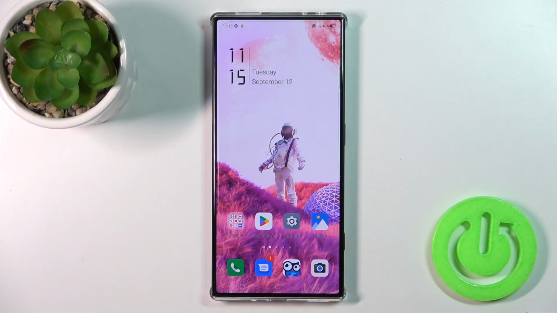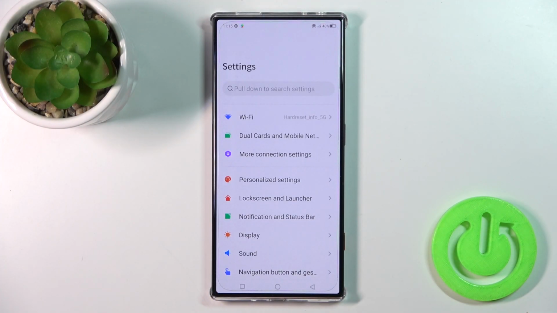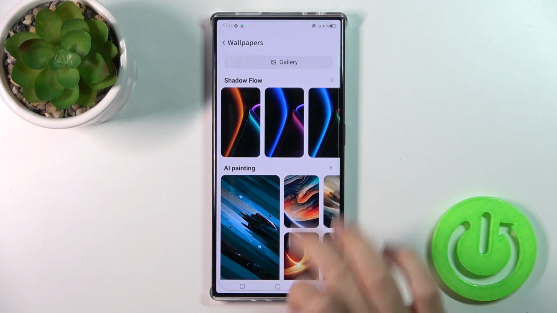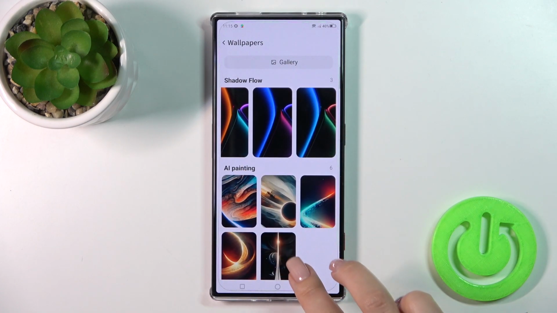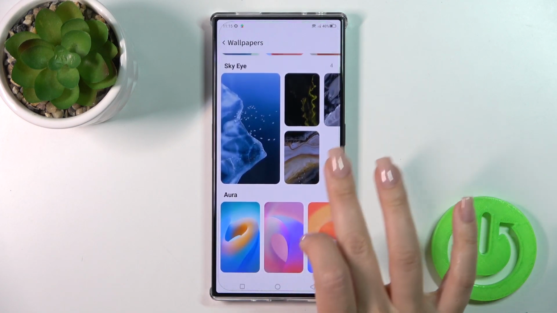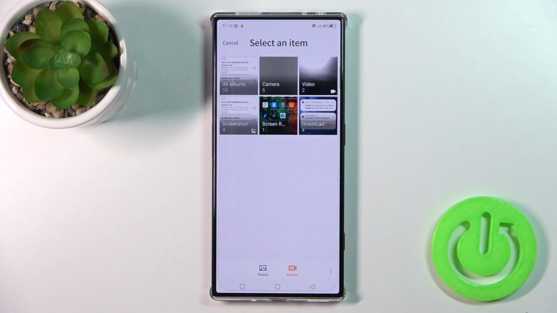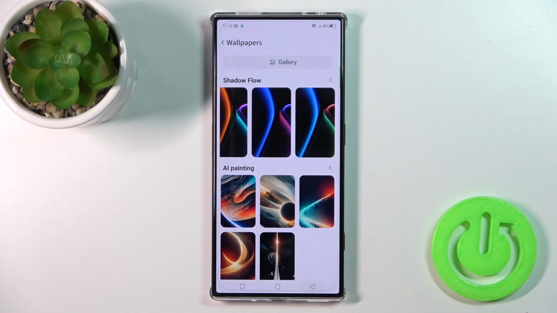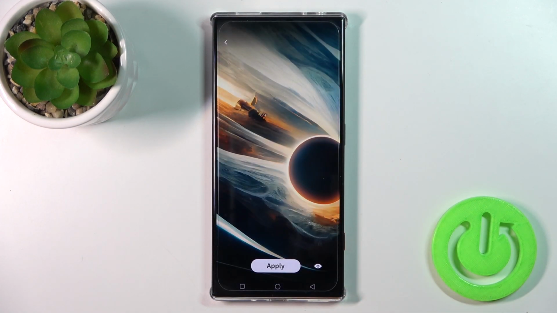So let's first open the settings and then tap on the personalized settings. Here, click the wallpaper section. Here you could use photos from the defaults on your device, or you could also use photos from your device gallery, previously downloaded from the internet, or just pictures from the camera app. So let's use one from the defaults.